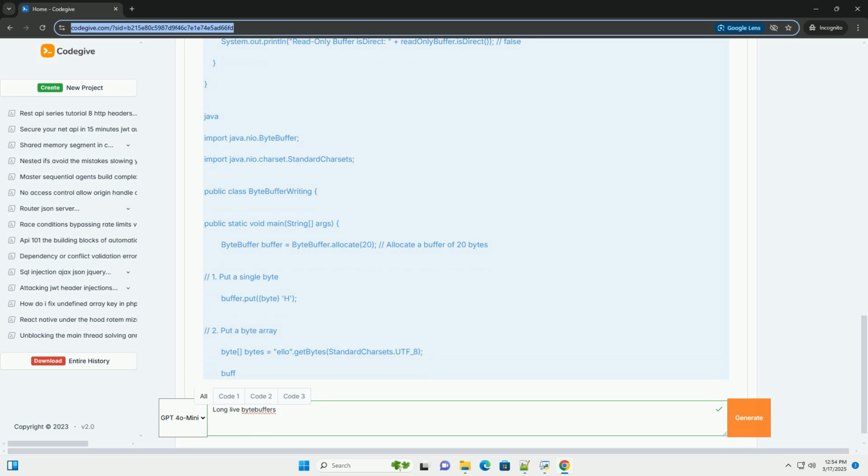8. Memory mapping, MappedByteBuffer. Memory mapping allows you to treat a file, or a portion of a file, as if it were directly in memory. This technique can significantly improve I/O performance, especially when dealing with large files. Java's MappedByteBuffer provides a way to map a file region directly into memory. Changes to the mapped byte buffer are automatically written back to the file.